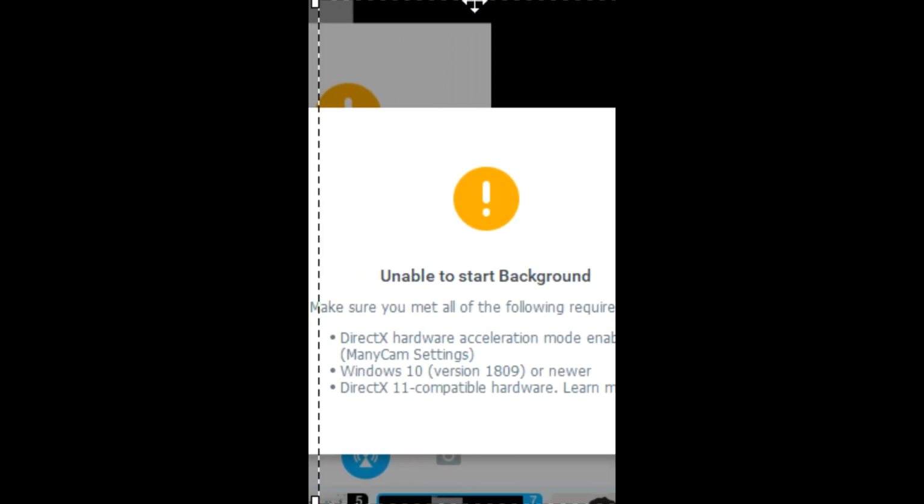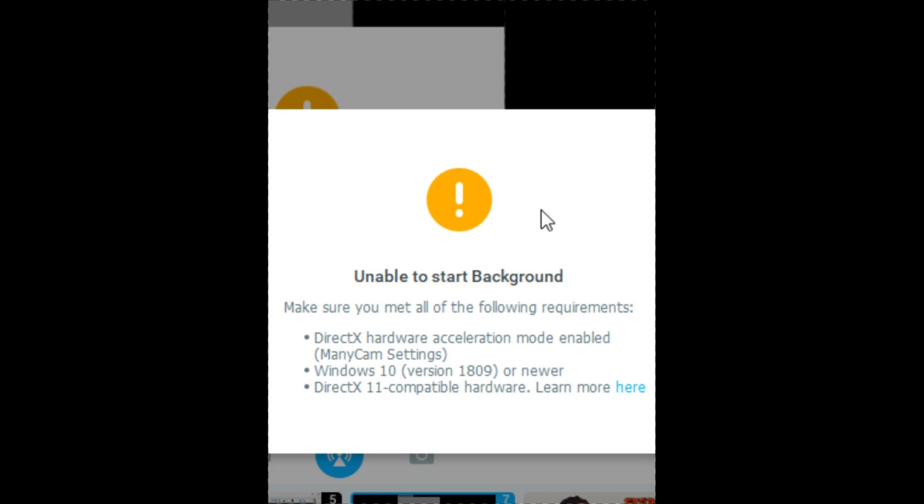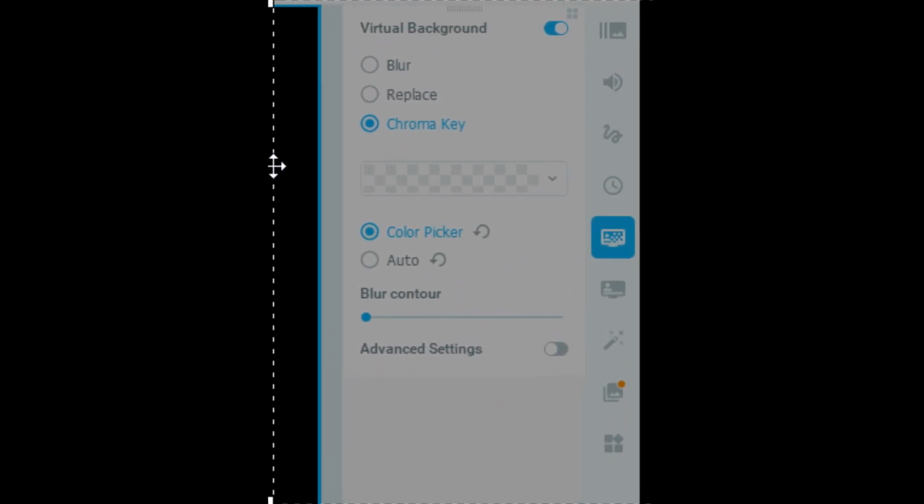This is the error I get: unable to start the background. And I have tried everything. I've sought help. I've reached out to everyone, from the designer of my graphics card to Microsoft. Everyone has troubleshot and tried to get it to work, and it just doesn't work for me. So that's why I started using the VCam instead.